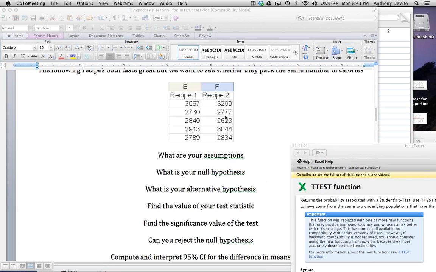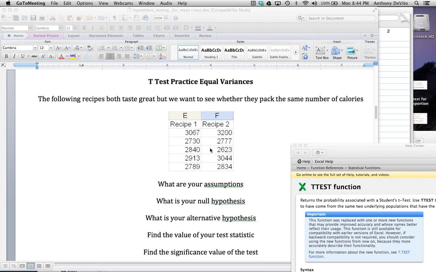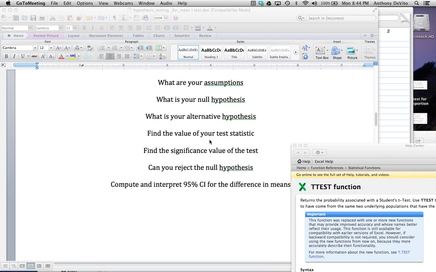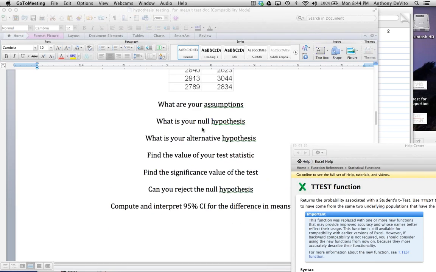Okay, first, what's our assumption? Independent samples. They're roughly normally distributed. What's your null hypothesis? Our null hypothesis is the mean number of calories for recipe 1 is equal to the mean number of calories for recipe 2. Our alternative hypothesis is that the mean number of calories of 1 is different than the mean number of calories of 2. It's a very small sample size, so I'm not too optimistic about this. Normally you need big sample sizes.